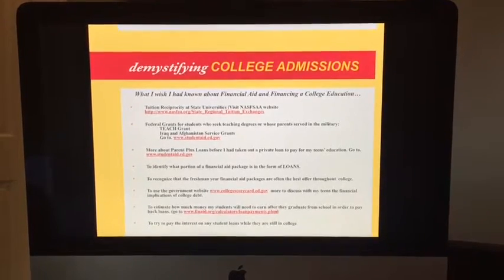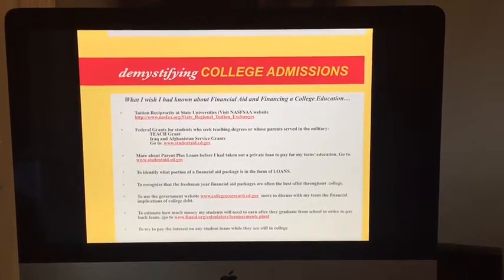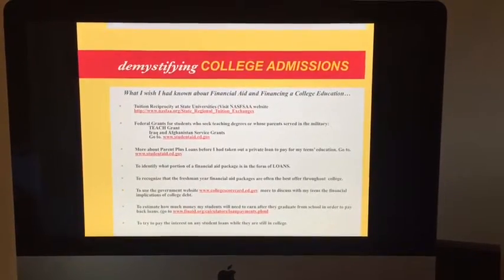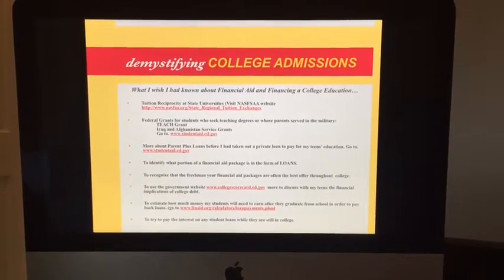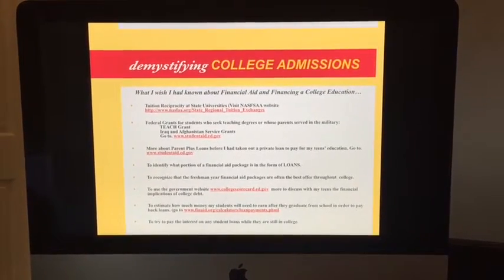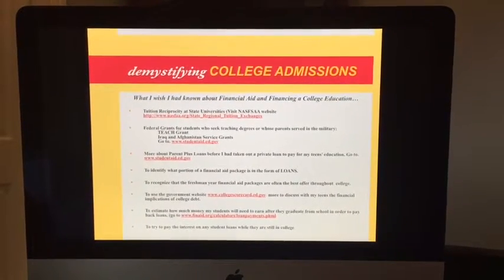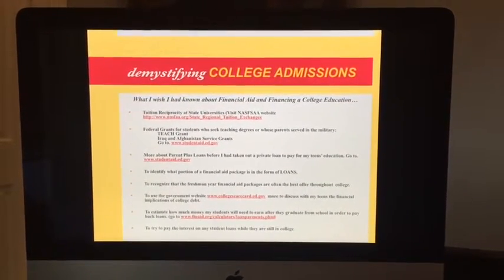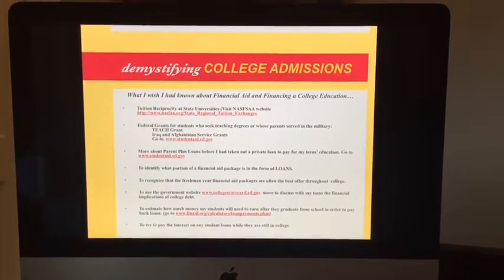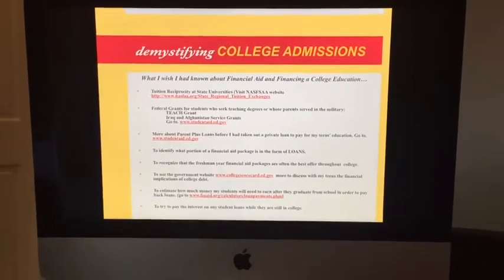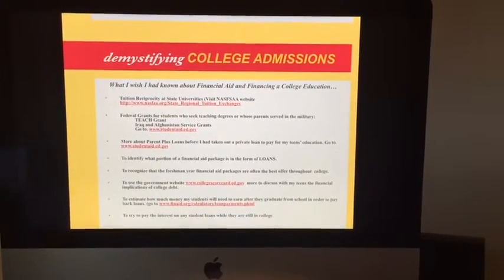To use the government website, collegescorecard.ed.gov, it is important to discuss with your teens the financial implications of college debt. Having this conversation with them prior to them going off to college, recognizing what they're going to have to take out in loans and what that means to them, is important. This website is a government website that gives you a lot of information, specifically on what the average loans taken out at a specific university are, etc. There's a lot of information to be found there.